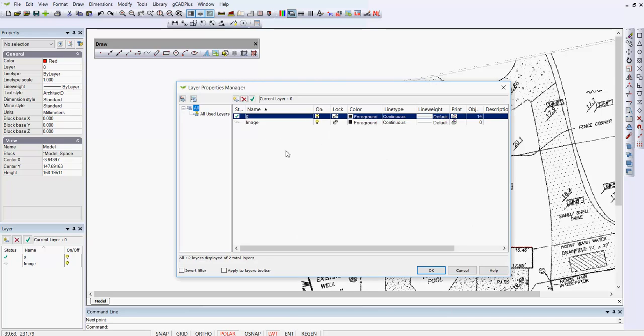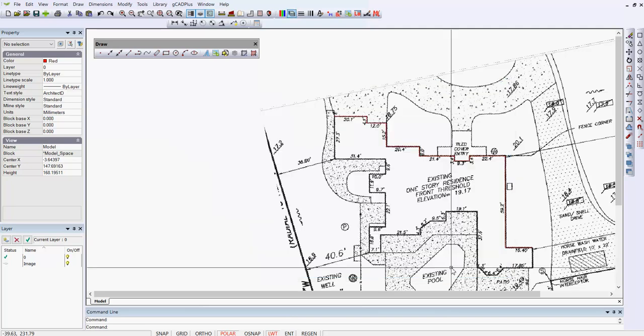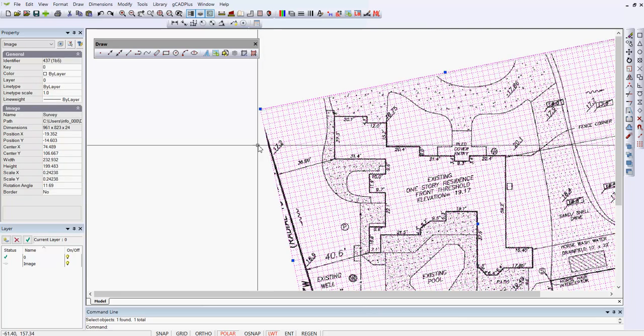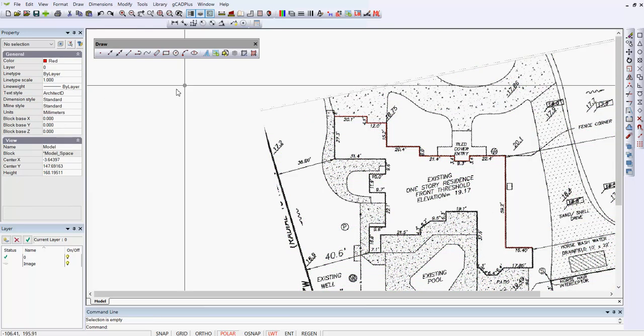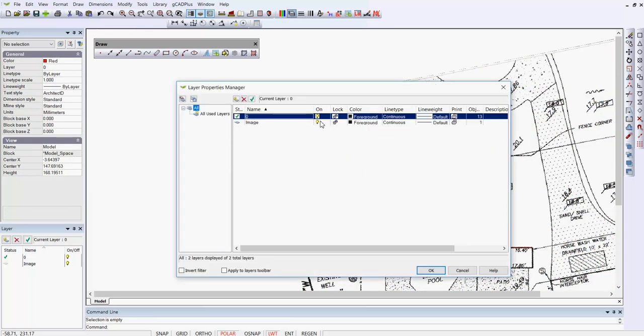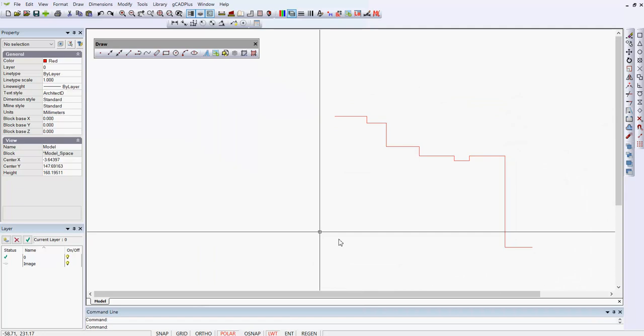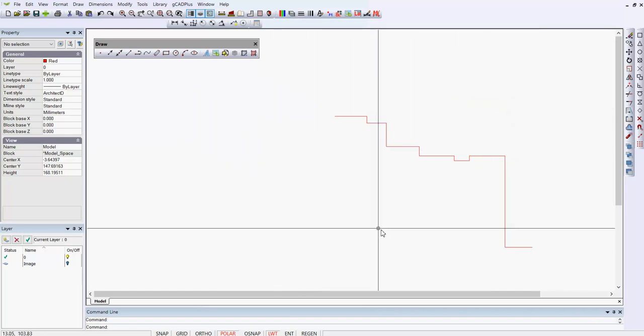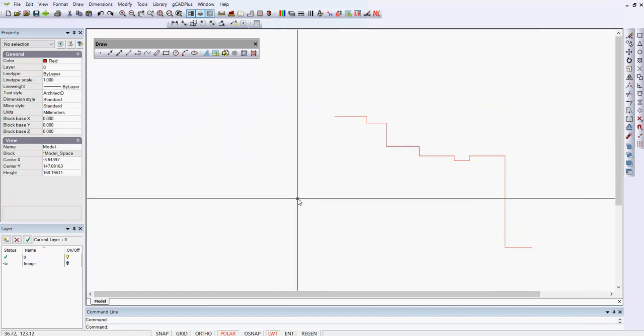Now if we click on layers here, we can put the image on a layer called image. Because that's grey, that tells it there's nothing there at the moment. So let's select the image, change its layer to a layer called image, and then we'll just turn off the image. Click off the light bulb, and there it goes. So there's the footprint of the house, and I think for the purposes of landscape design, that's quite accurate enough.